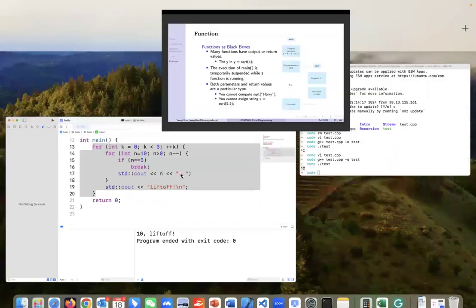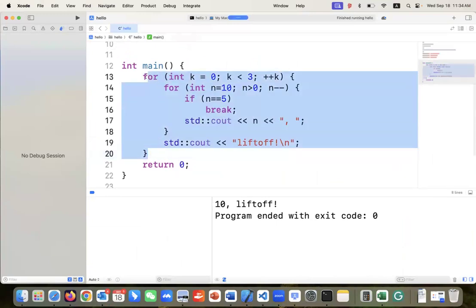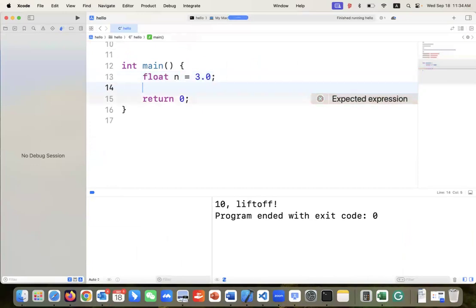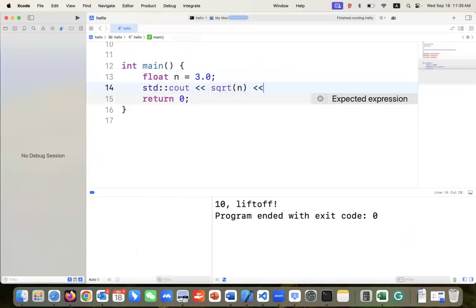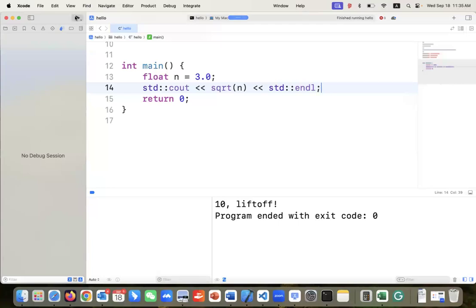So let's write one simple example. Assuming we have the floating point number n equals 4.0, right? And we could simply cout square root of n. Yeah, right. This is the way we call a function.